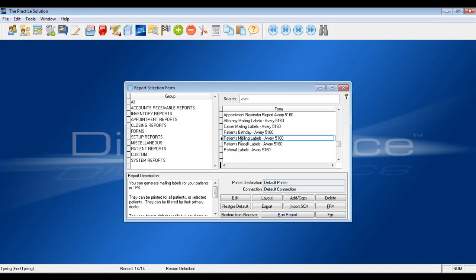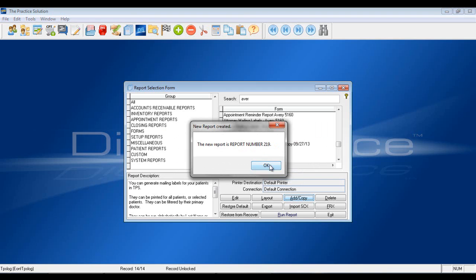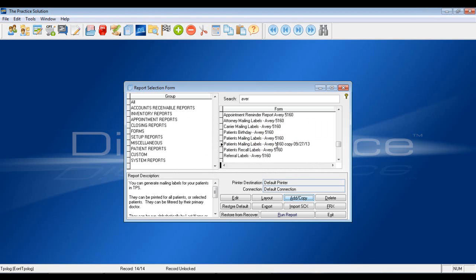To create a copy, simply highlight the report by clicking it, like so, and then click this Add/Copy button. It'll ask if you want to copy this report and assign it a new number. It gives you the report number here. And here we can see it's the same report name with simply the denotation of copy and then the date you created the copy. So I'm going to leave that alone for now in case we need to go back to it.